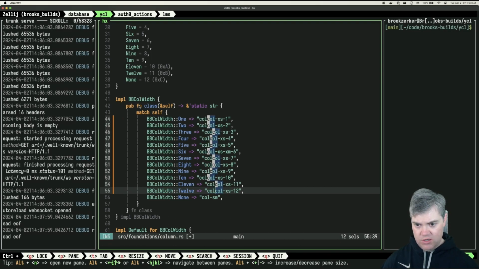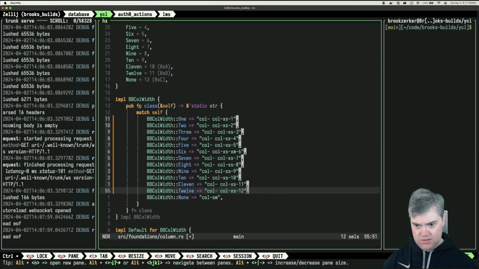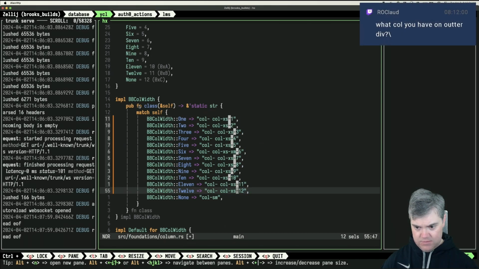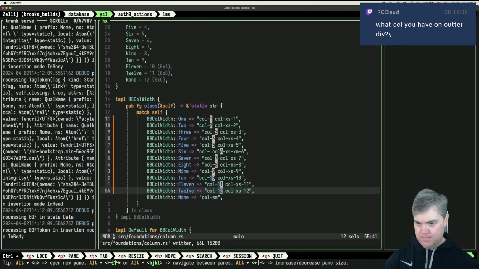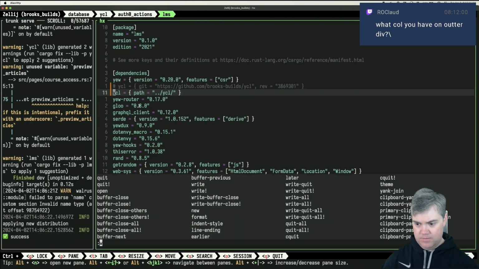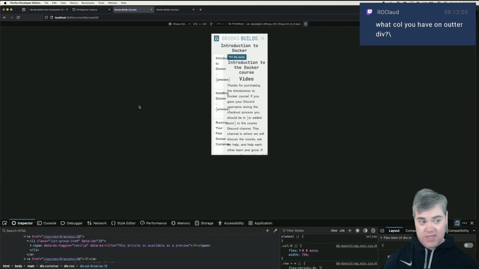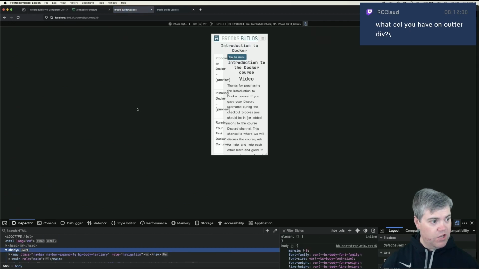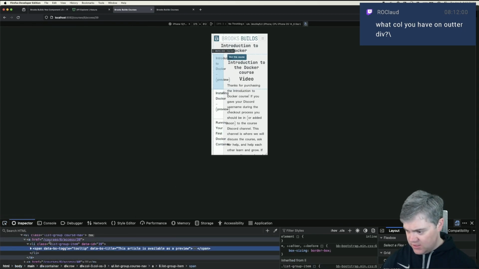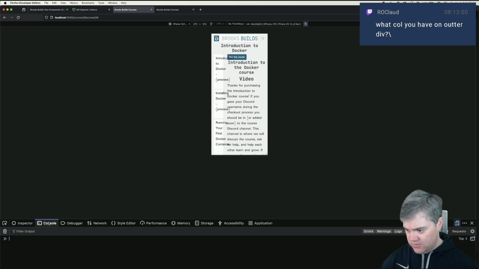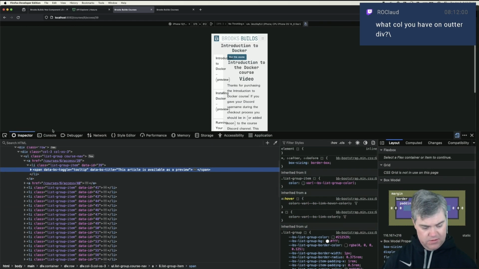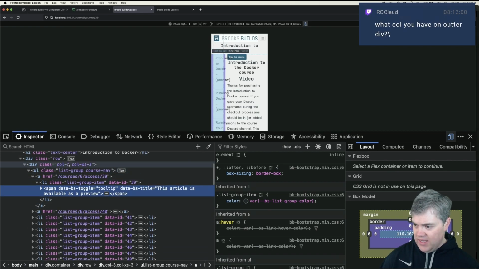I mean, I could also do col dash space, just in case. What column do I have on the outer div? Good question. So let's go back to this one. Nope, nope, nope. Bigger. Okay, so here's this div.